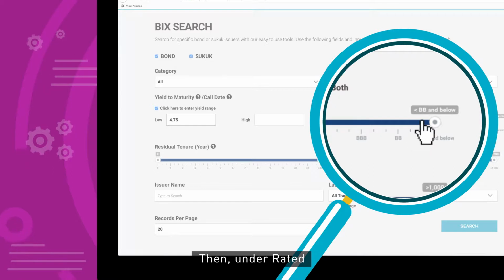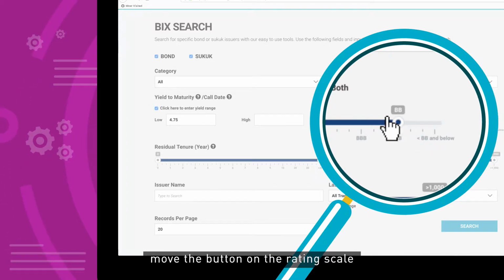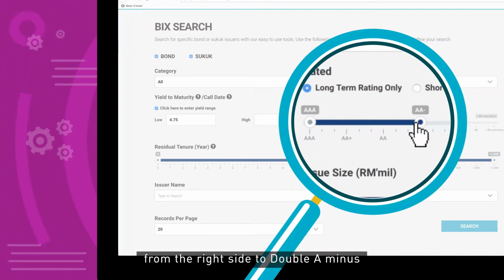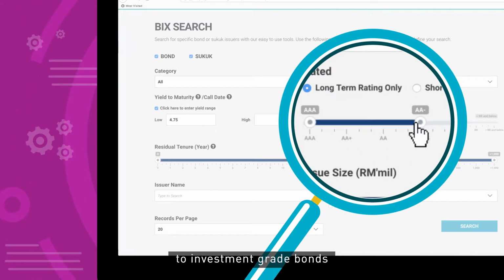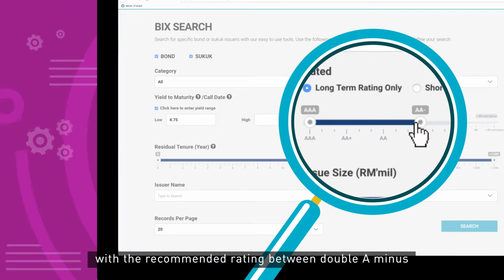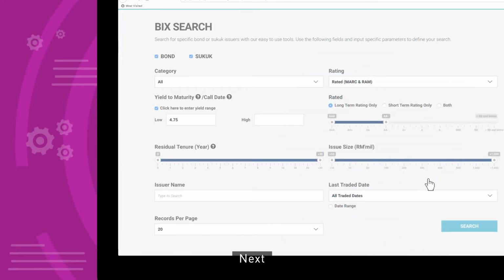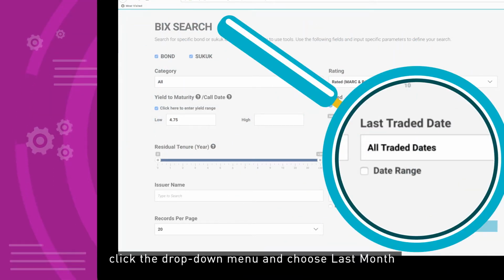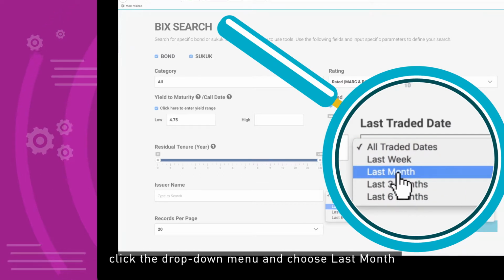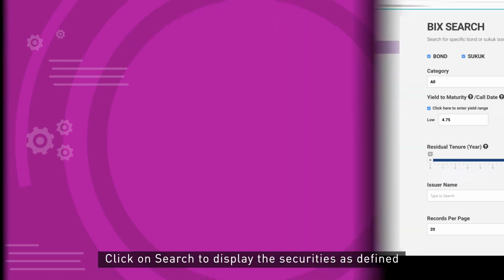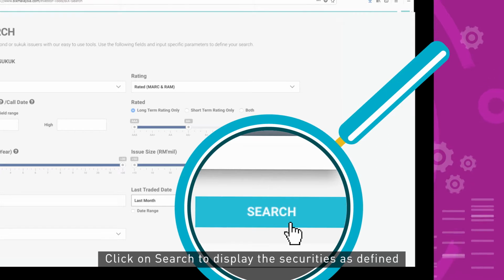Then, under Rated, move the button on the rating scale from the right side to AA-. This will narrow down your search to investment-grade bonds with the recommended rating between AA- to the super safe AAA. Next, under Last Traded Date, click the drop-down menu and choose Last Month. Click on Search to display the securities as defined.